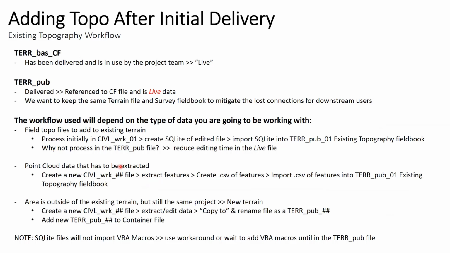The terrain-based container file, of course, once you've got that pub file or that feature file or whatever it is, that terrain-based container file, you're going to deliver it, and it's going to be in use by the project team. So it's live data. Your pub file is also delivered because it's a reference to that container file. So it is also live data. So the problem becomes that we want to keep the same terrain file and survey field book to mitigate those lost connections for downstream users, like Evan was saying. So the workflow that we use to update these is going to depend on a few things.